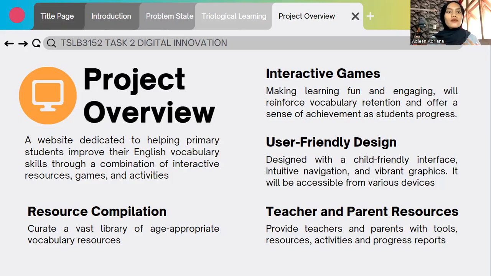So the next component is interactive games. To make learning fun and engaging, the website will offer a variety of vocabulary games such as word puzzles, quizzes, and also word association challenges. So these games will reinforce vocabulary retention and offer a sense of achievement as students progress.